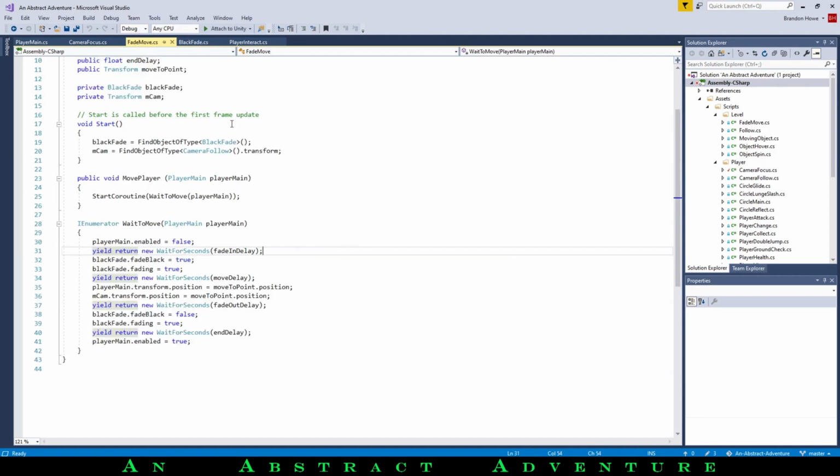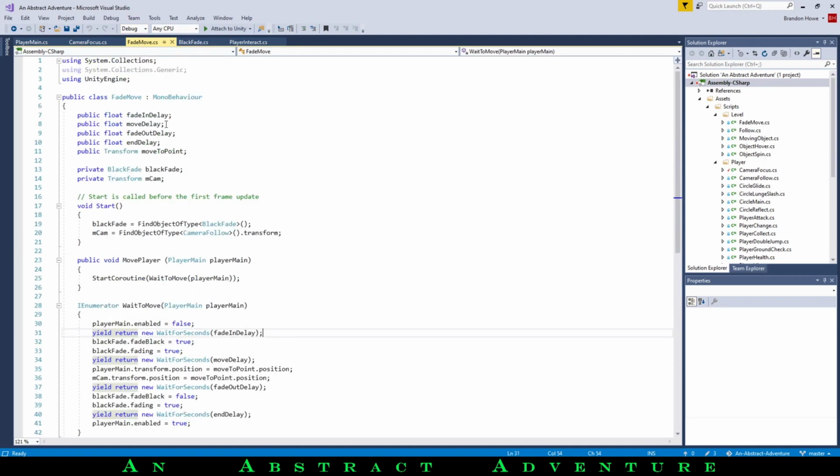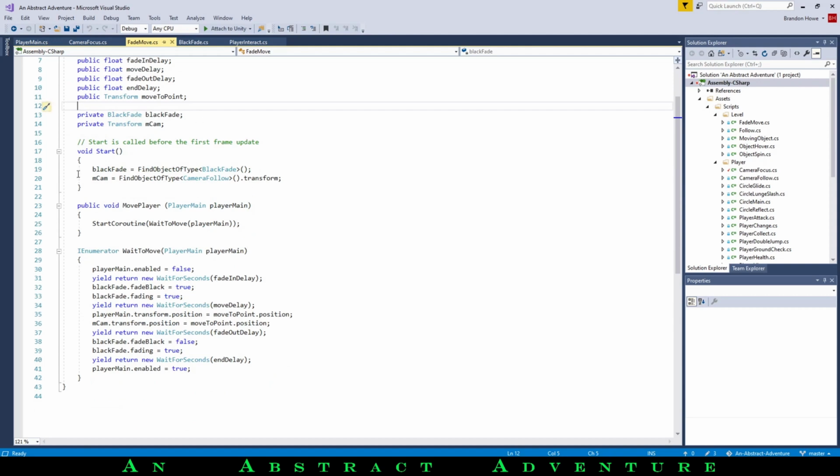Then onto the fade move script on our doors. We have the 5 public variables that we looked at in the inspector with all these delays, and then a private reference to the black fade and the main camera, to be able to move the camera when we move the player as well. In our start function here, we get a reference to the black fade script, also using find object of type, because there's only going to be one black screen. There should be at least. Again, if there's not, then there's a bigger problem.